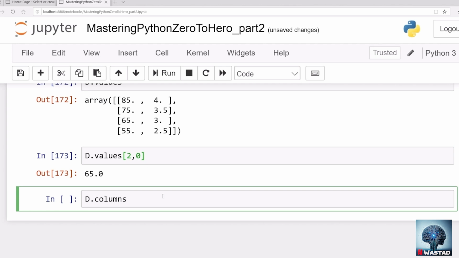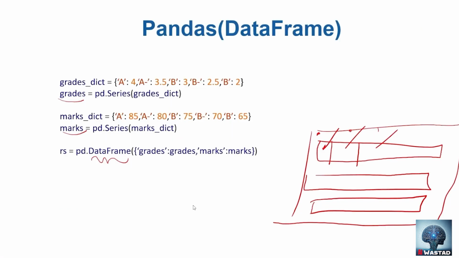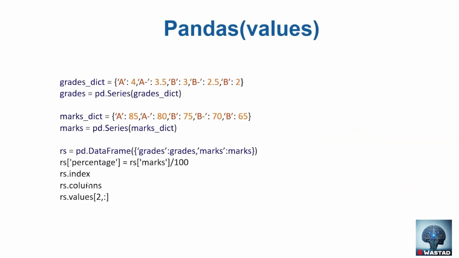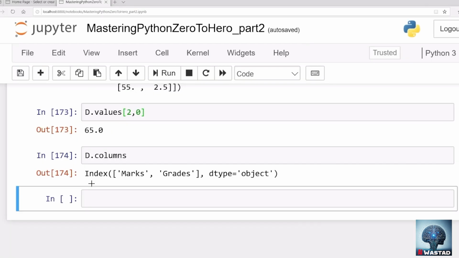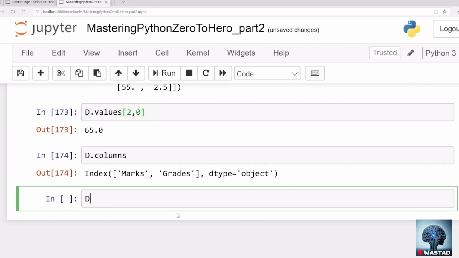It will give us what are the columns. The columns are marks and grades. There are other properties, several other properties that we need to know, for example D.index and so on. One more thing that you need to know is, we right now have, let's say, D.